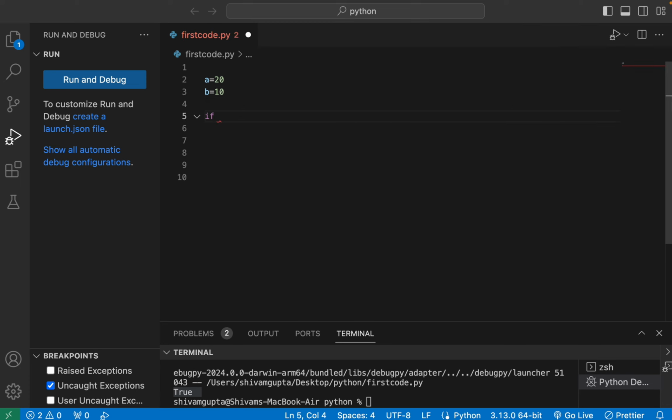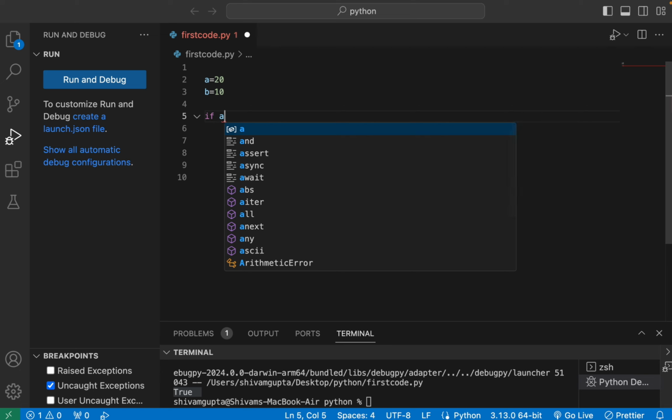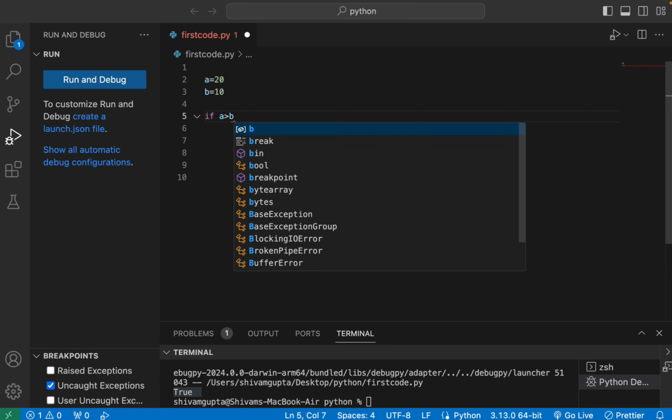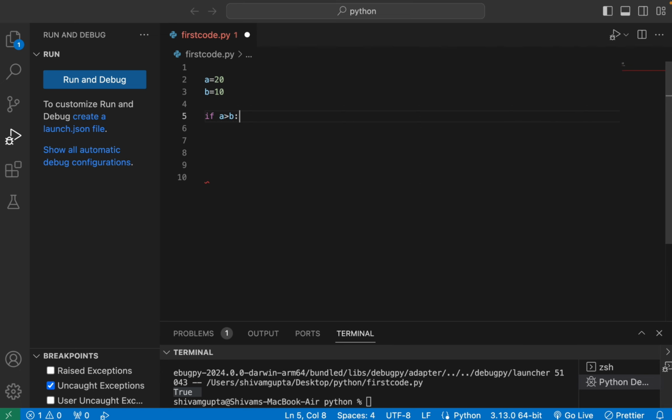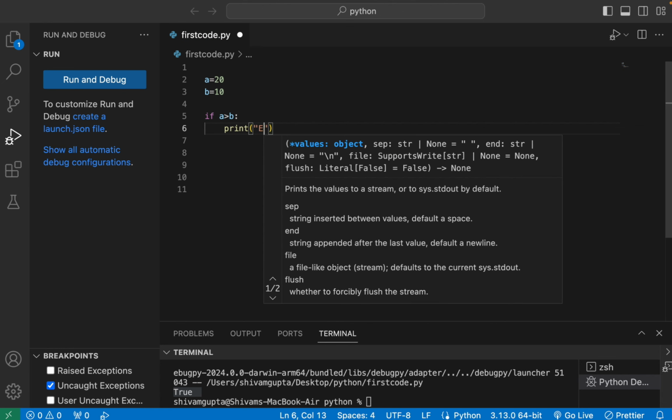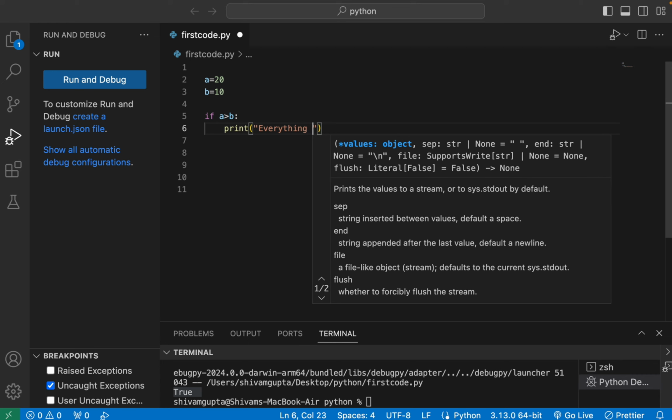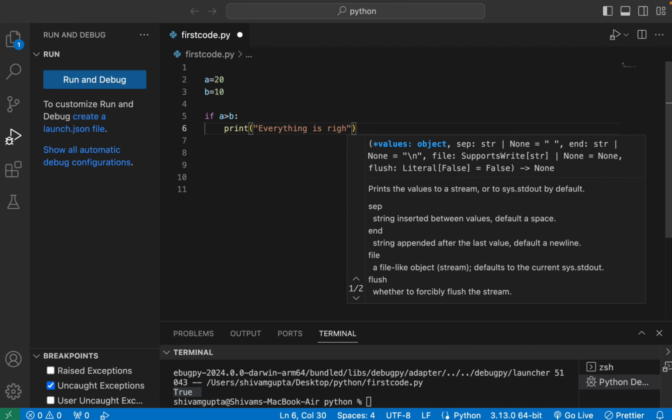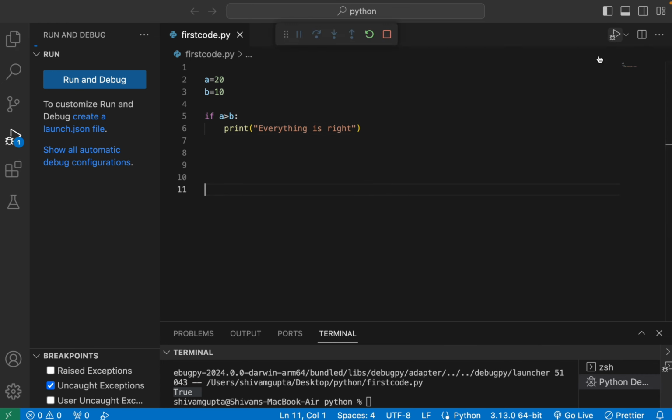Now we'll write an if statement and check if a is greater than b. Then we'll use a colon, and if this statement is true, we'll move inside it, where we'll print "everything is right". Now let's run this and you will see that we get the print "everything is right", because this statement is true: 20 is greater than 10, so we move inside.